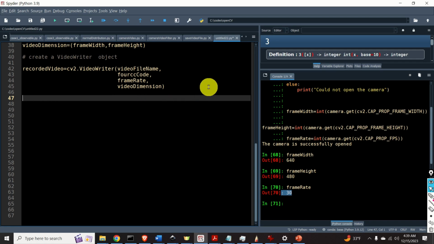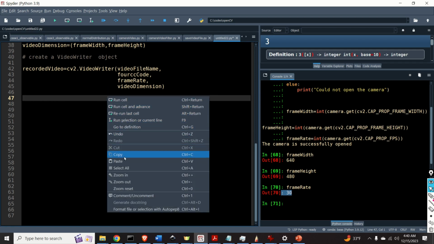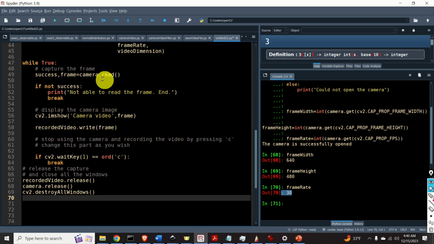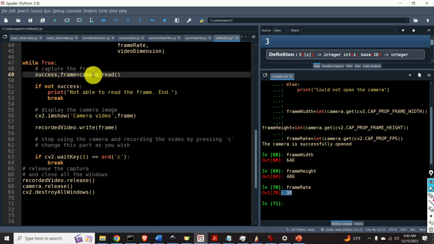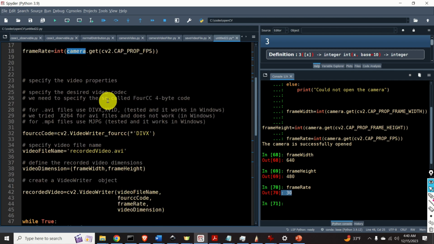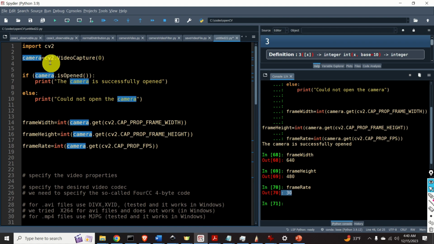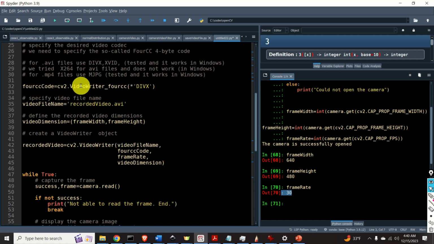Next, let's learn how to grab frames from the camera and how to save them in a file. Here is the while loop that I've written that will perform these tasks. First of all, we capture the frame by using this function, camera.read. And to remind you, the camera is actually defined at the beginning of this code. That is, it's defined over here. It's a video capture object.